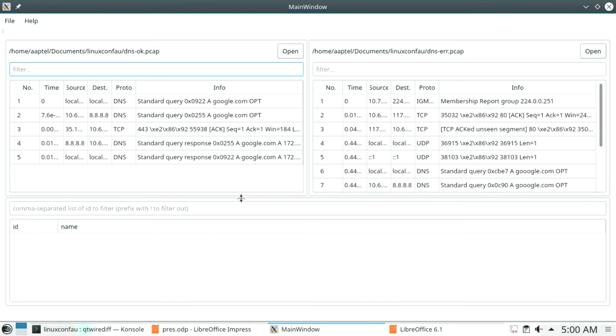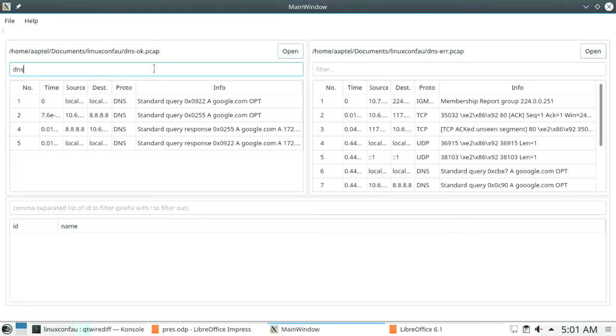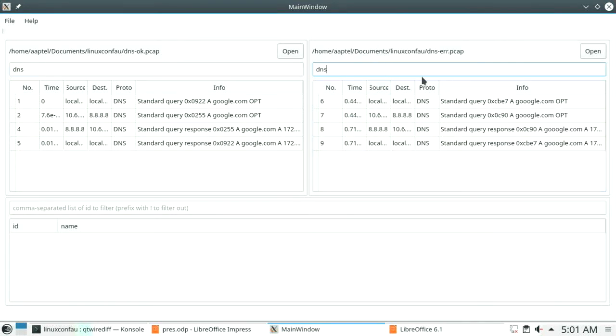Okay, so since it's protocol agnostic, you see all of the packets in both traces. But this time I'm only interested in DNS, so I'll type the Wireshark display filter here, DNS, so that it only shows me DNS packets. All right, so it's already a bit more readable.